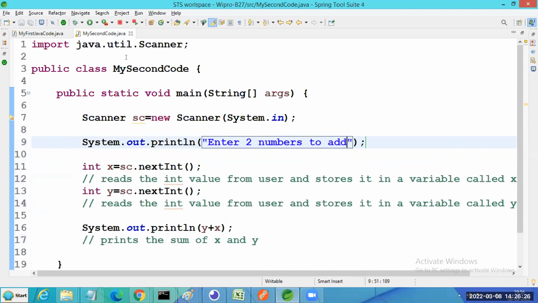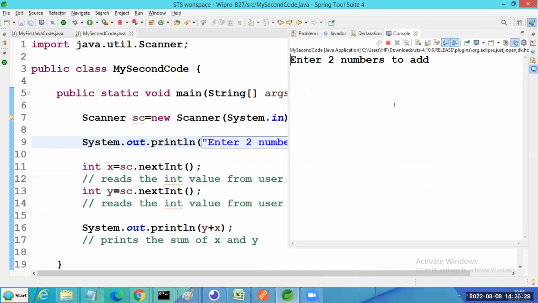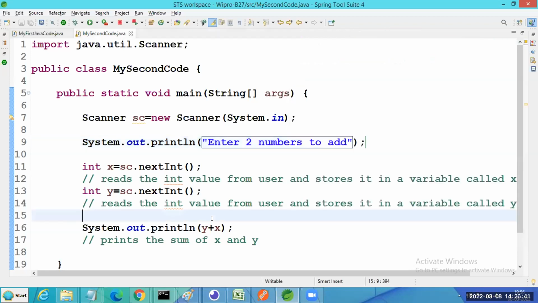Save it. Now when I run this piece of code, it is more meaningful. So the user will see enter 2 numbers to add. The user will enter 2 numbers and he will get the result of it. Looks cool? Yes, sir. Okay. Any such arithmetic operations can be performed here. This is just for the addition. You can do anything of your choice. You can do multiplication, you can do division, you can do anything of your choice. Okay.